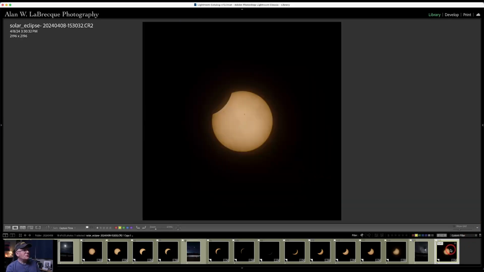This was the final image that I was able to capture through the clouds. Some of the images are a little hazy just because of that, but that's what was given to me. So those are the images that I'm going to use. I'm not going to try to doctor them up or try to get rid of that haze. That's the way the eclipse looked at that time.